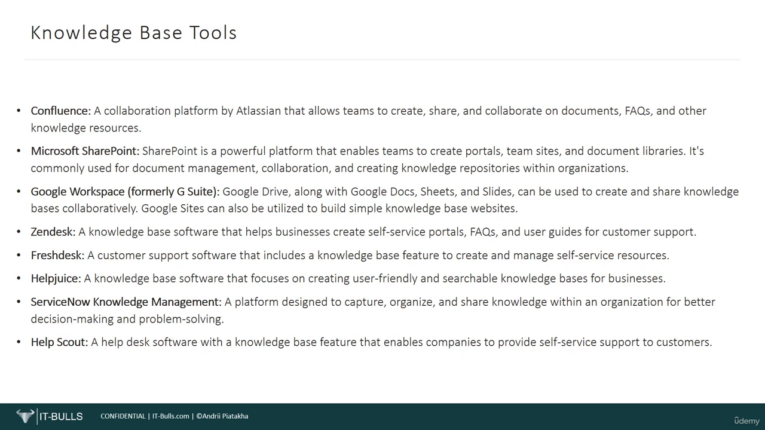Google Workspace, formerly known as G Suite. Google Drive, along with Google Docs, Sheets, and Slides, can be used to create and share knowledge bases collaboratively. Google Sites can also be utilized to build simple knowledge base websites. Zendesk, a knowledge base software that helps businesses create self-service portals, frequently asked questions, and user guides for customer support.